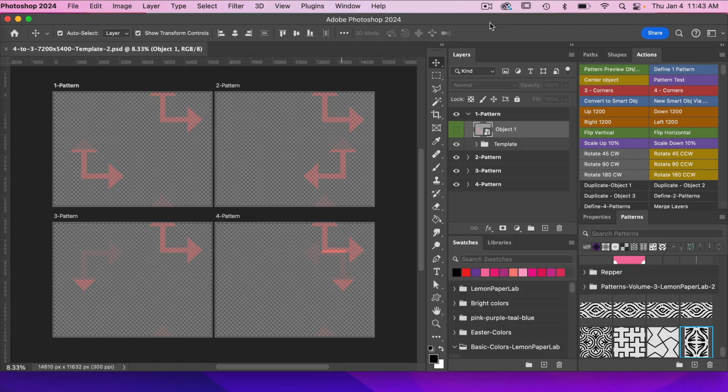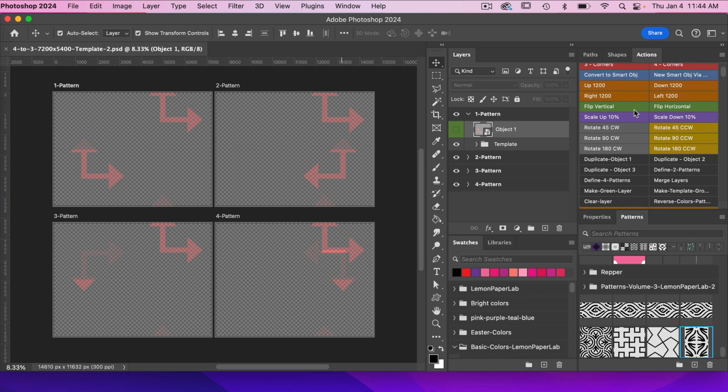The template I will be showing you today is my template 2, and it is designed in a 4:3 ratio. The size is 7200 pixels by 5400 pixels. Included with this template will be an action called Define for Patterns that I will demonstrate, and it will help us save the patterns associated with this template.